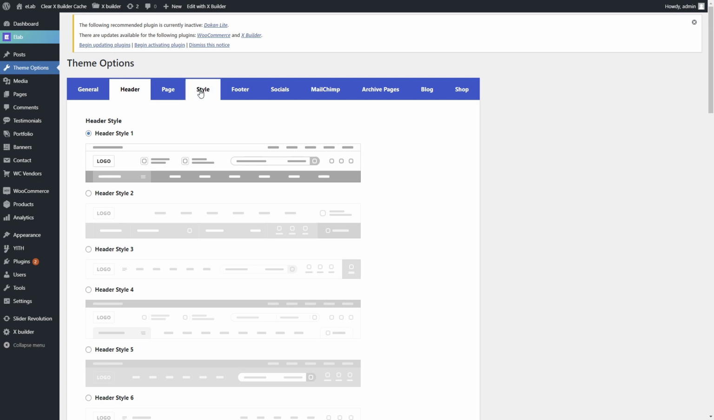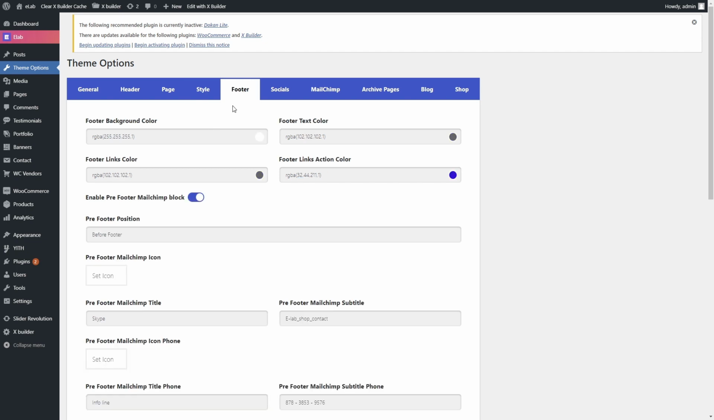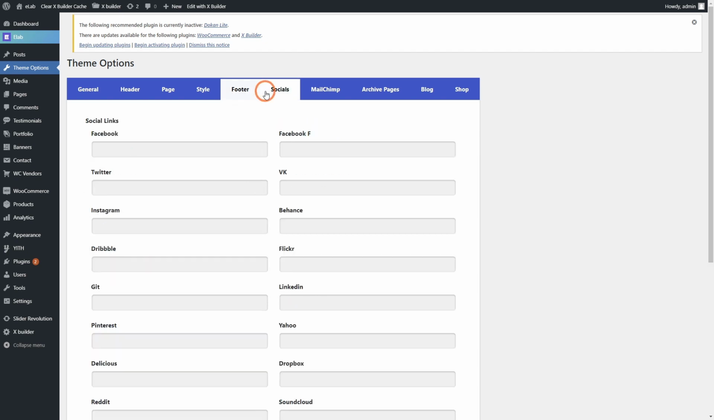Create your own style. Play with fonts and colors. The options are unlimited. Work with headlines and adjust every detail. Customize the footer, change its color scheme, set the width of columns and copyright text, and add MailChimp blog for subscription. Easily submit the links to your social network profiles in the socials section.